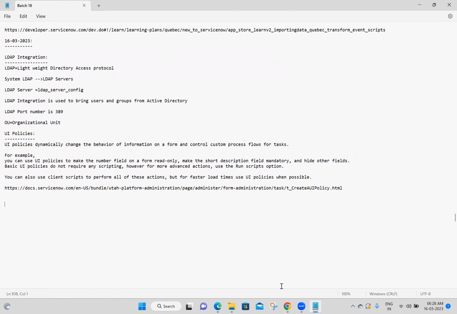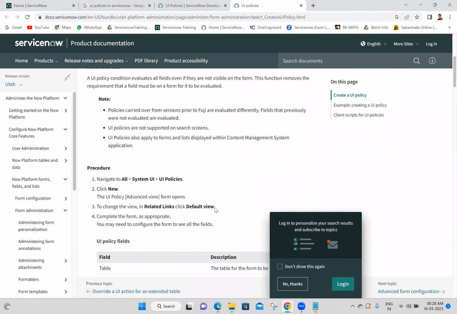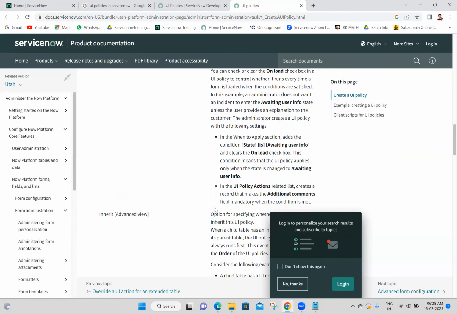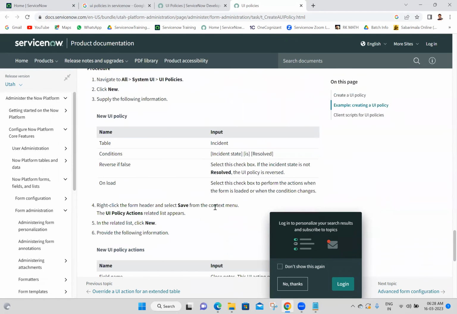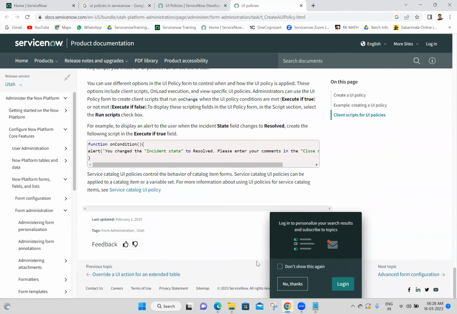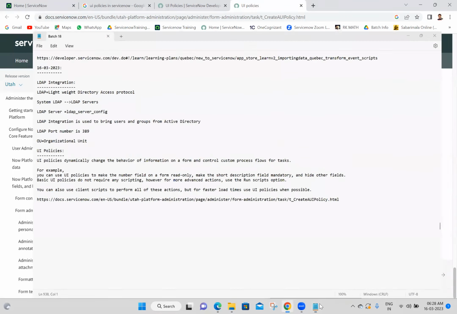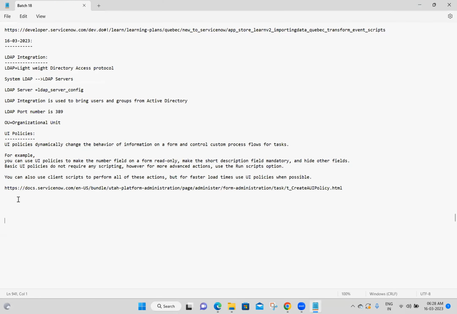I'm saving it. So you can scroll down. All this we will note down. I already kept the URL. For more information, you can go to this. And I'm also keeping this developer related URL related to UI policies.